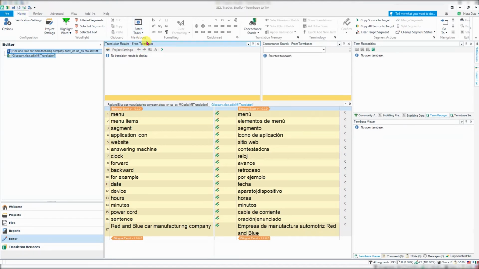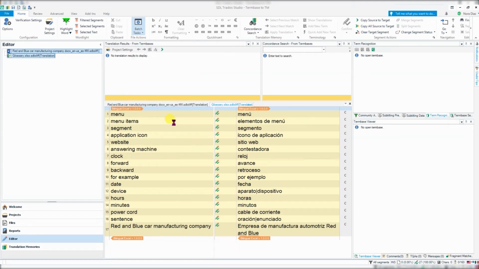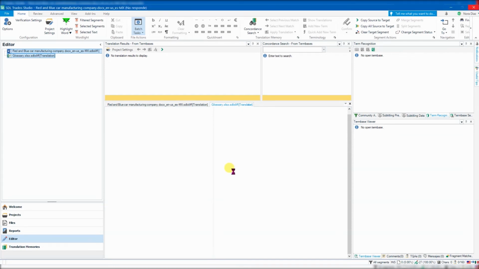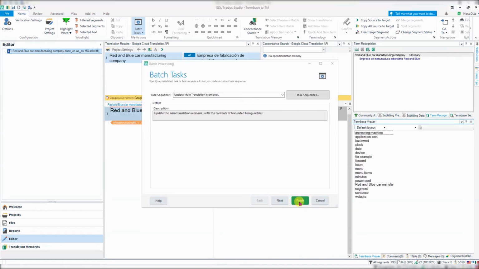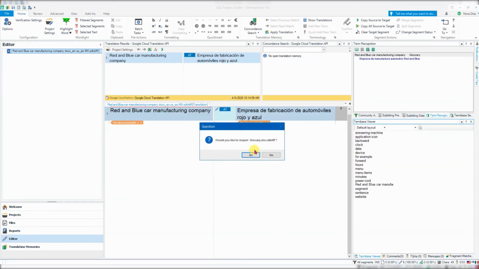I'm in the Home tab view. Go to the batch tasks and do an update main translation memories. By running this batch task, all of that information is going to be saved or committed to the translation memory. So I'm just going to say finish, close. Do I want to reopen the file? No, not really. I want to go back to the file I was working on earlier, which is the file where I had the issue that I mentioned earlier.